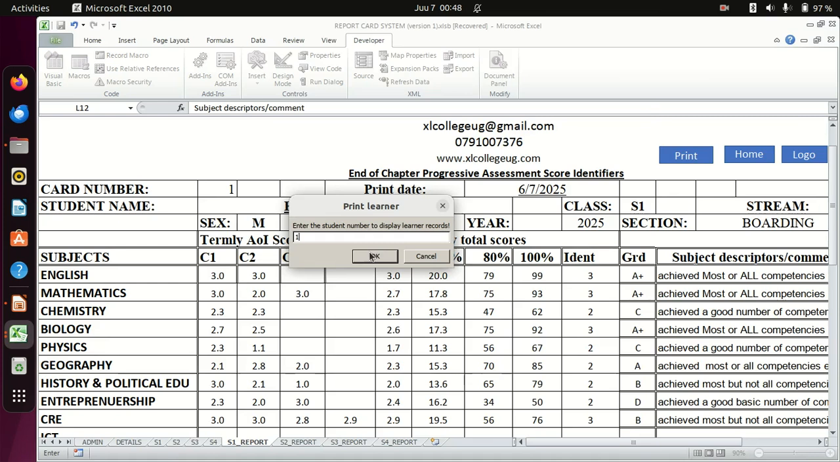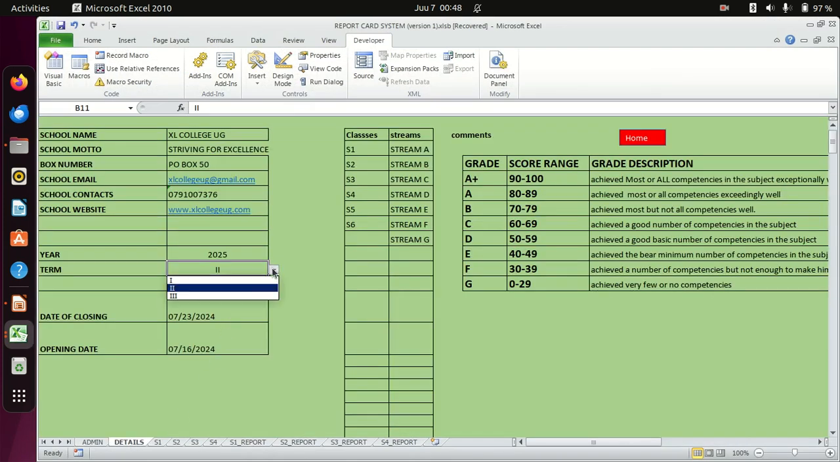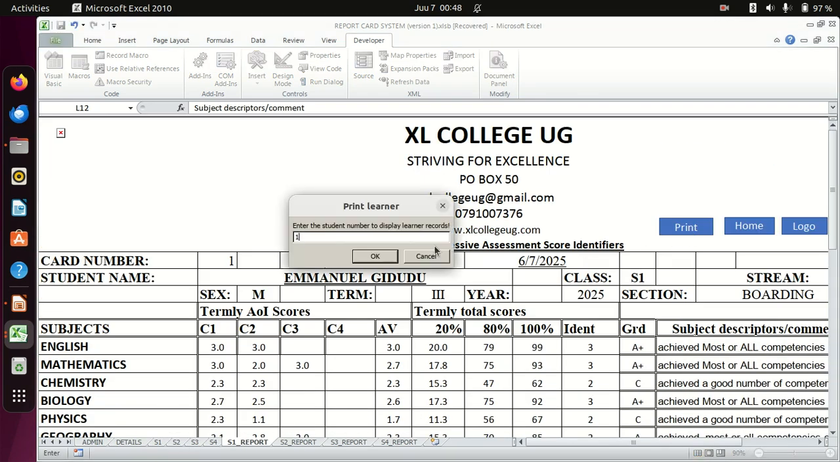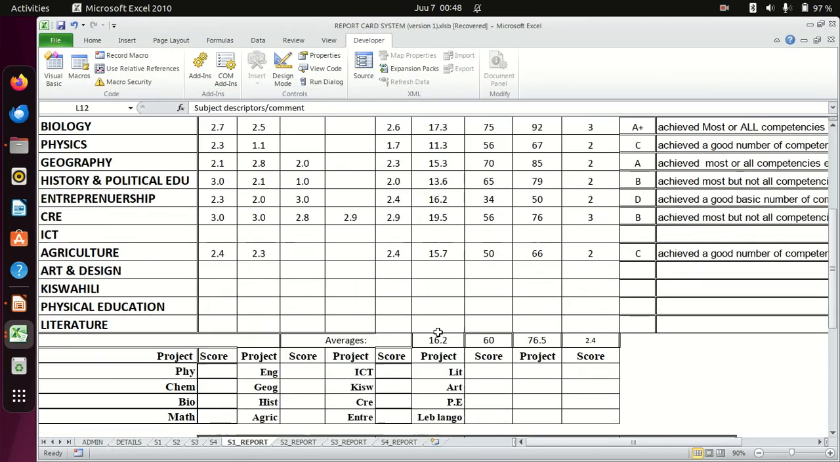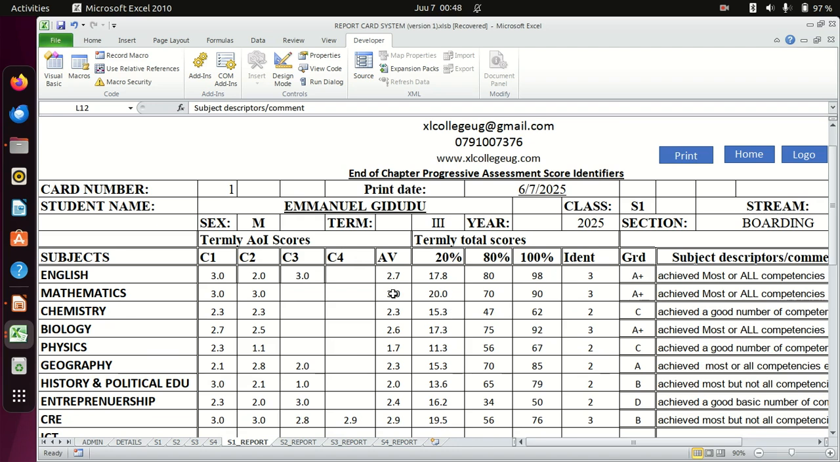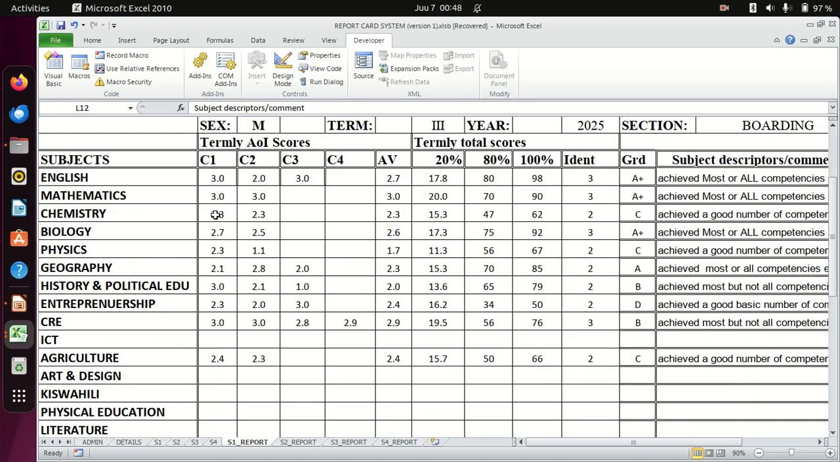I changed print 1. Let me change the term to term 3. Come back to the report and print 1. Hope the macros are running well. Remember, like I said, I gave myself marks for term 3, I entered for maths and the other one.